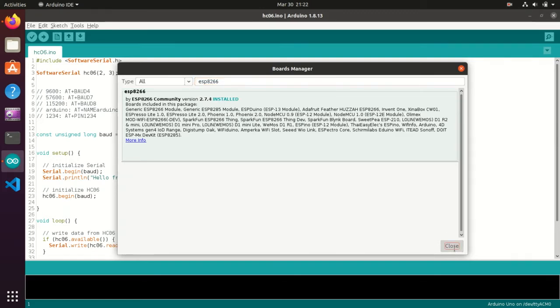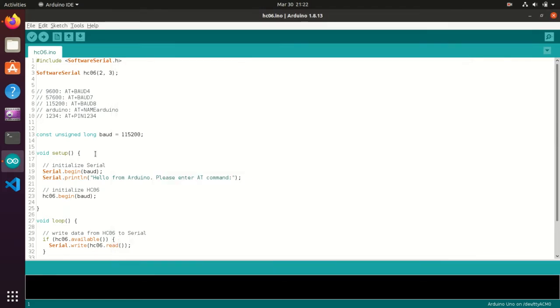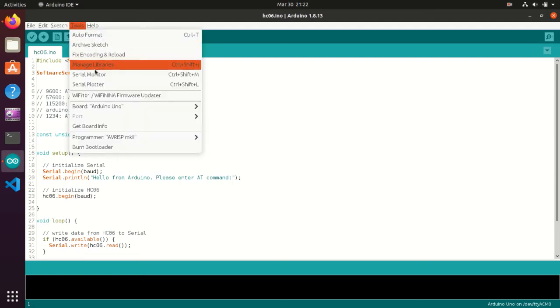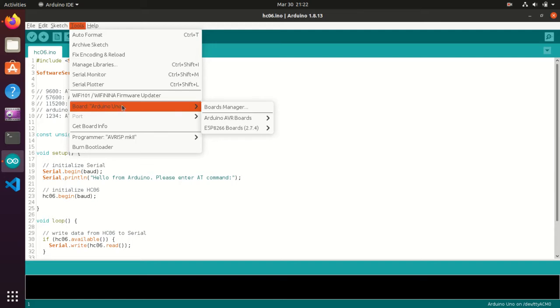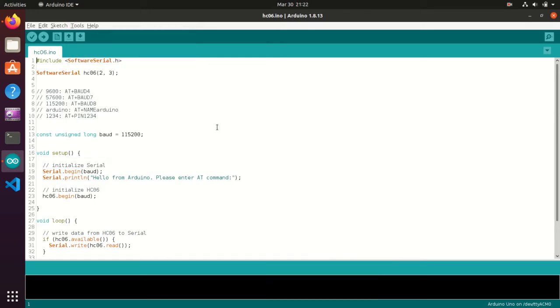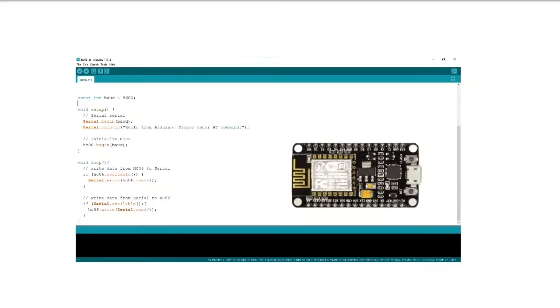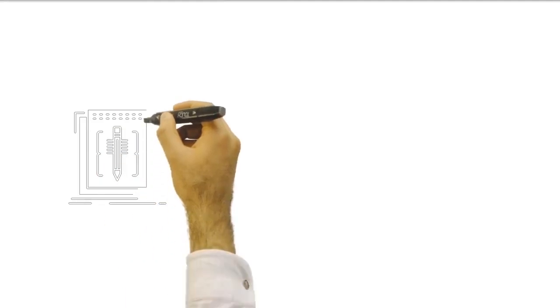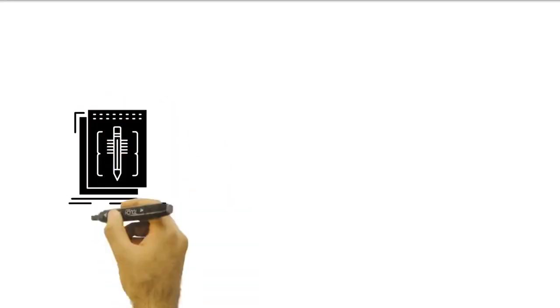To confirm that ESP8266 can now be selected as target board, go to the menu, Tools, Boards. You should see the sub-menu ESP8266 Boards. That's it. You are now ready to start developing for ESP8266. You certainly need to tell Arduino IDE that you are going to develop for it.